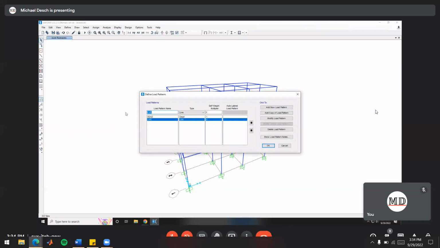And then we'll do the same for wind. The type we'll set to wind. Self-weight multiplier of 0 is okay. And then we want to set this last box to none. And then when we're happy with that, we say Add New Load Pattern. So we've got our dead load, our live load, and our wind load here.